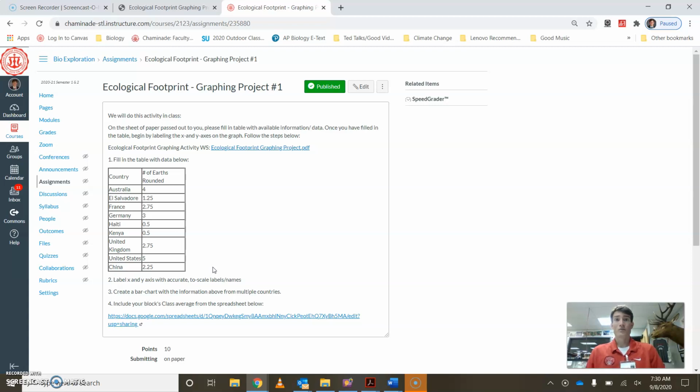So, for the ecological footprint, obviously, you guys have each done your own personal look at what your footprint is and what it could be. And what I wanted to do today is to have you guys look at what other countries' average ecological footprint is and graph them against each other.